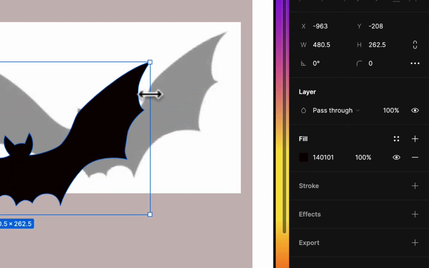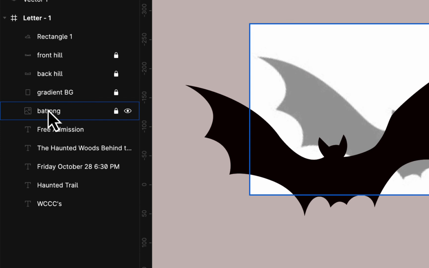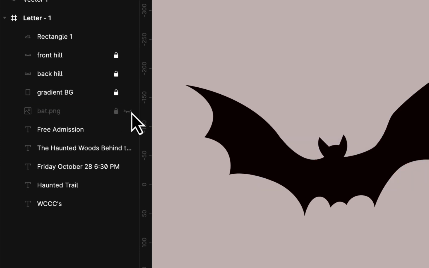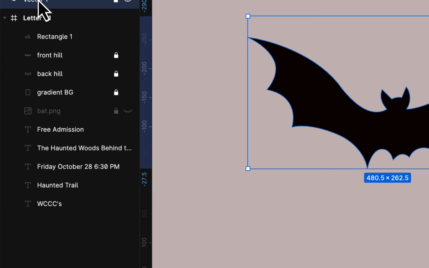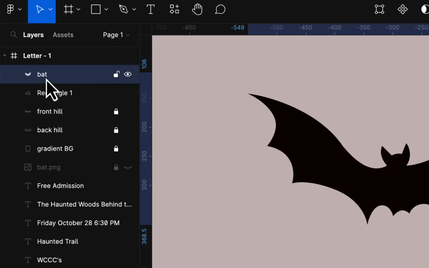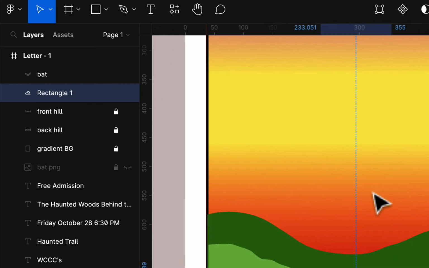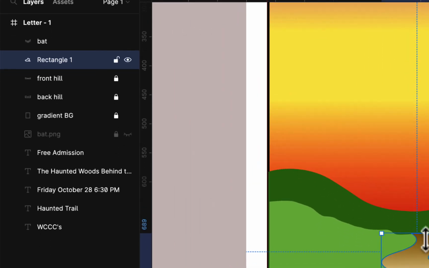Now you don't need this thing anymore. This thing was called bat ping, and you could just turn it off, or you could delete it, but I'll just turn it off. And this is called vector, so I'm going to double click on this, call it bat, and then I'll get it in here, so everything's in here on letter. Now what is rectangle? Where is rectangle? Oh, it's this thing. That's the path, so name that the path.